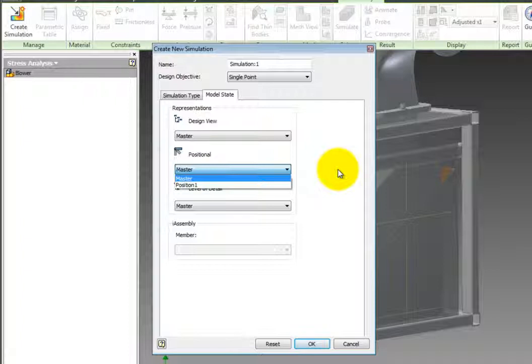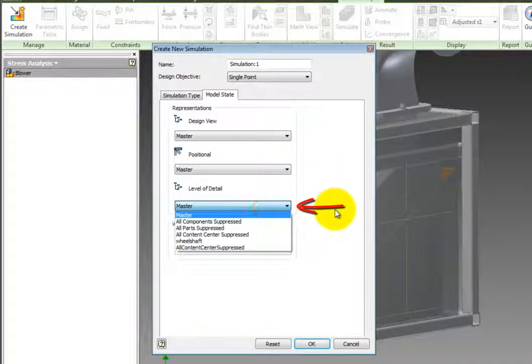The third and final option is for level of detail. Using this in assemblies cuts down on the physical memory that is needed for the assembly by suppressing the components of the assembly. If we pick the Suppress All Content Center Parts as the option for loading in the assembly, this would turn off all library components such as nuts and bolts. This is very helpful to the solve time in the assembly because most likely nuts and bolts that you are using are graded and are not going to be judged in the assembly for strength.